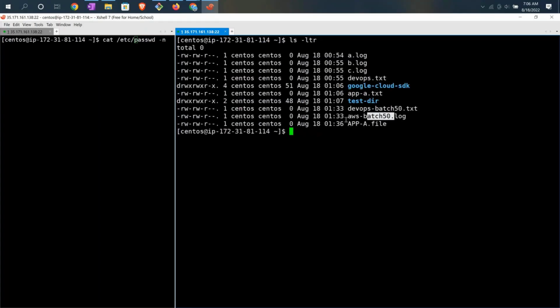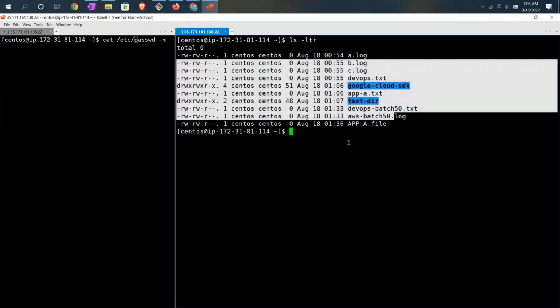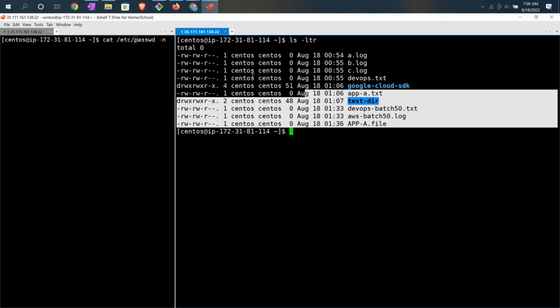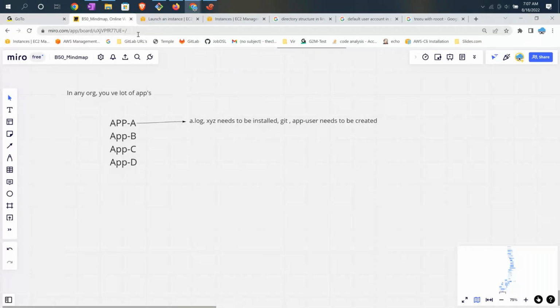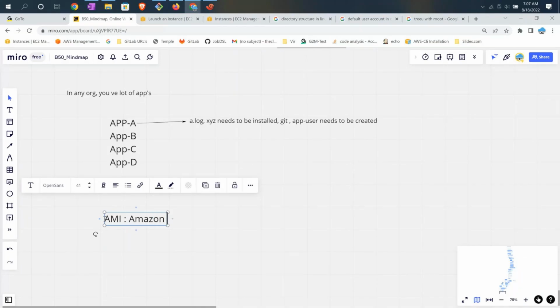Now, let's assume this is my image. This is my machine which I have created for the application A. Now I want to mark it as a reference. So how can I create an AMI out of it? Typically AMIs are created to preserve the machine properties. AMI stands for Amazon Machine Image. This is to preserve the system properties.